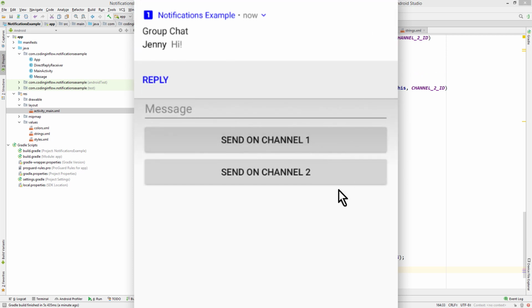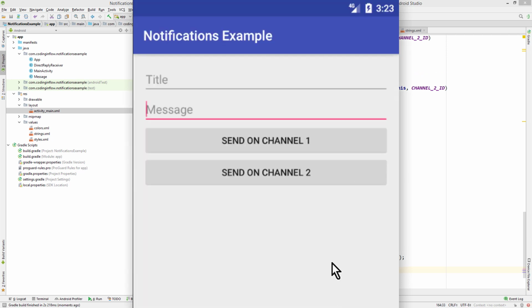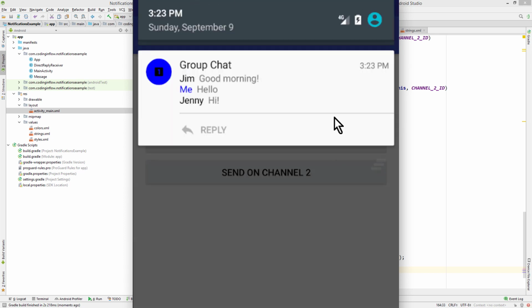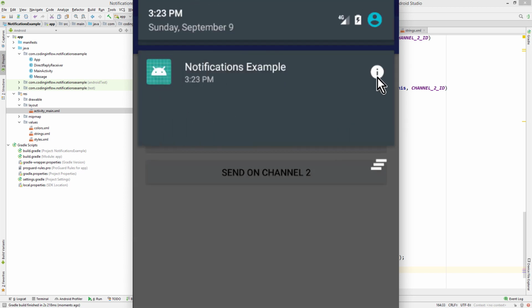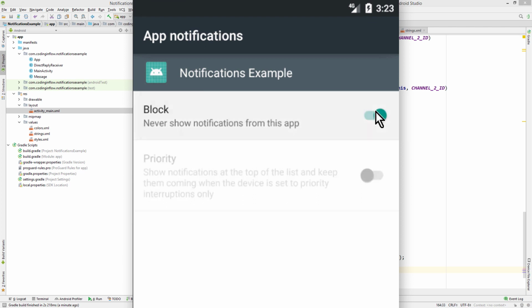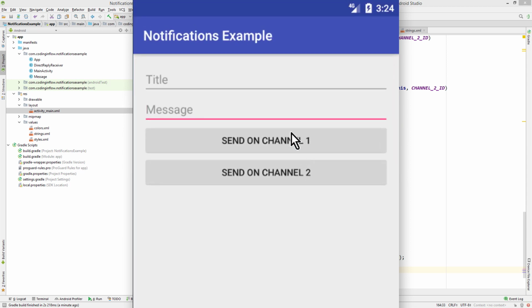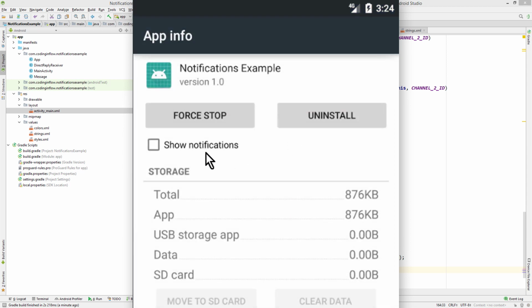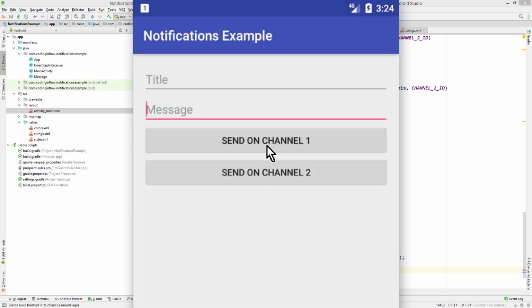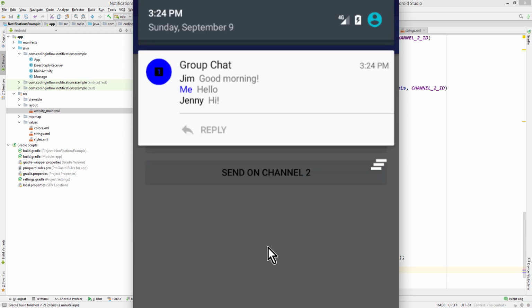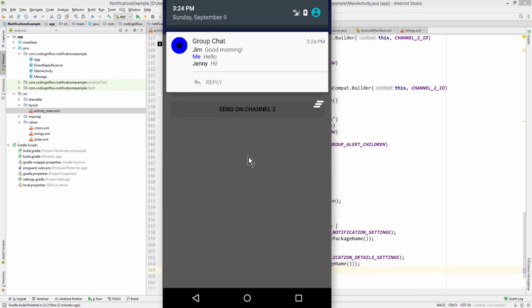Let's also test it on a lower API level. We do the same again. We disable notifications. Block. But this time the intent won't bring us directly to this screen. Instead, we will see this setting screen. And here we can put notifications back on. Okay, so this is if the user disables notifications as a whole, which is the only option on API levels lower than 26.